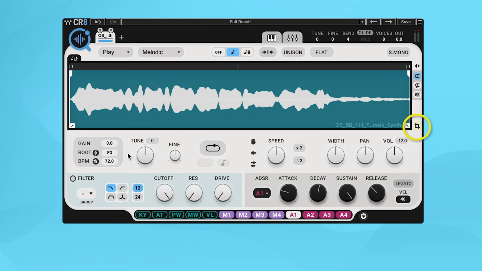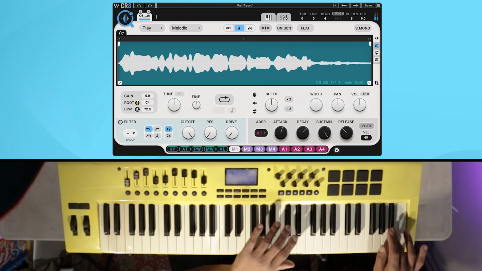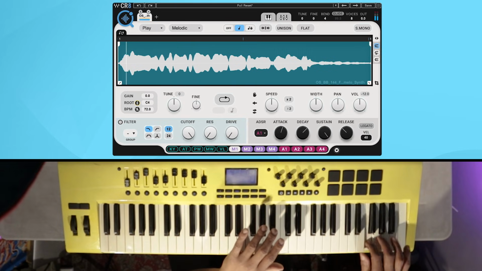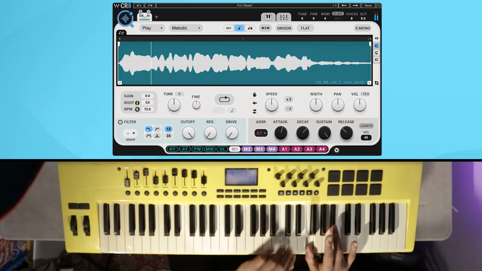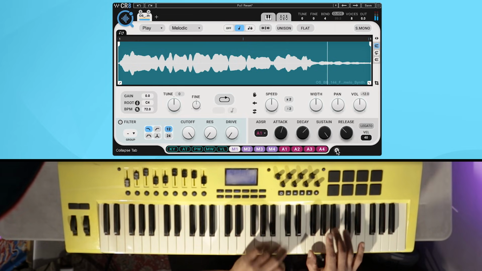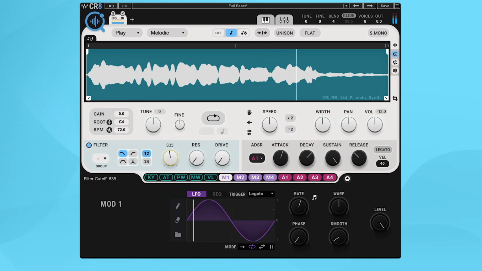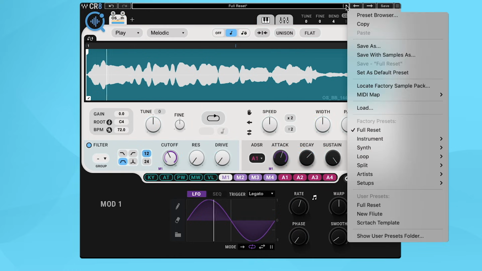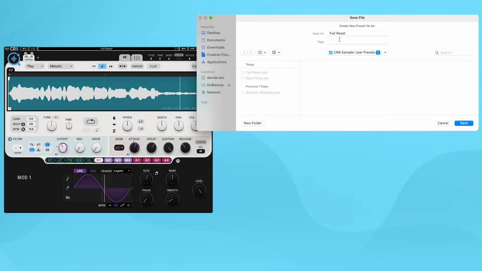One of CR8's unique features, the suggest root option. So you click on that, and it automatically sets the root key of your sample, and in 2 seconds, you have an in-tune instrument laid out across your keyboard. From there, we can shape it out, filter it, use any of the independent modulators or ADSR envelopes. You can assign them to any parameter if you want to. And once you build it, you can save it and add it to the list of presets where you can grab it later.